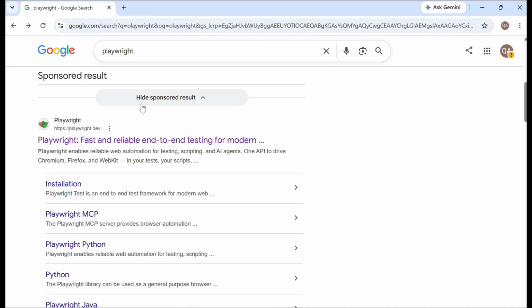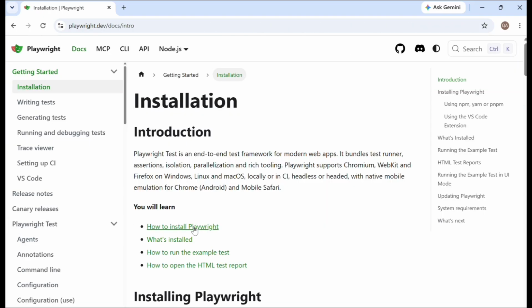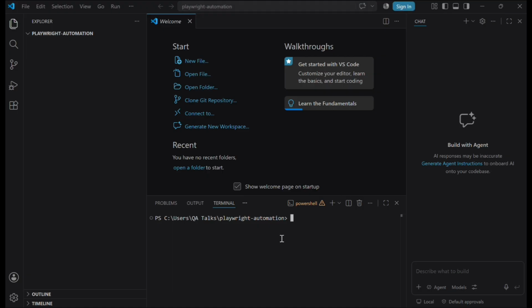Now in my browser, I'll search for Playwright and open the official site where you can click on how to install Playwright. You can see this command, npm init playwright at latest. At latest indicates that it will download the latest version of Playwright. You can change it to any desired version as well. I'm going to paste the command on my terminal and hit enter.